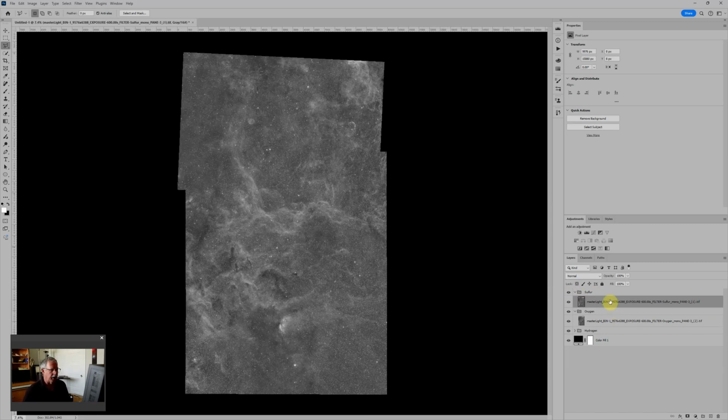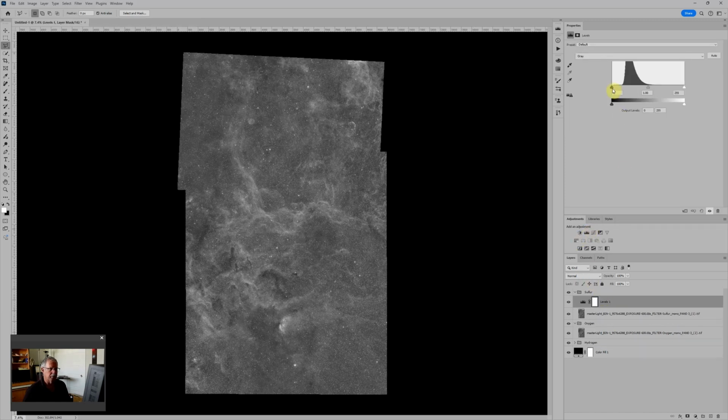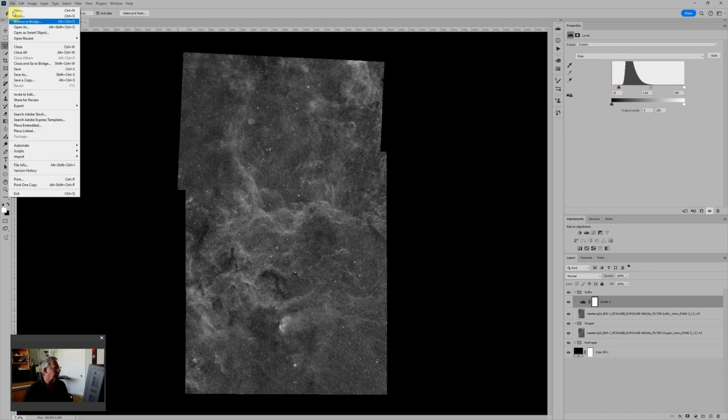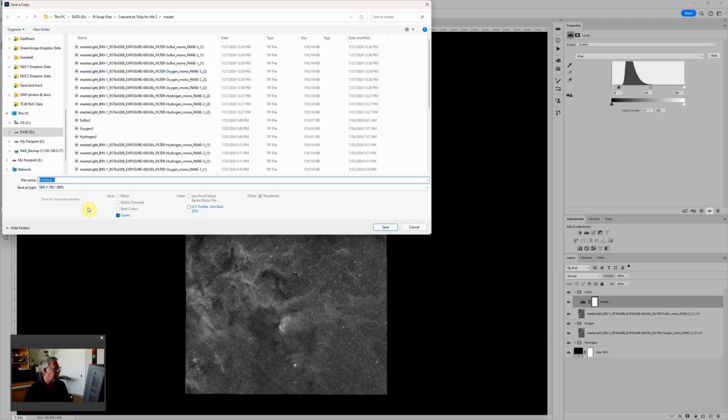At this point, I am going to adjust the stretch a little bit. So I'm going to darken the blacks a little and maybe brighten the brights so that we get a little bit more of a dramatic result. And then I'm going to save this, and this time I want to do a save a copy. The reason is because I want to save it as a TIFF, and we'll name this sulfur 3.